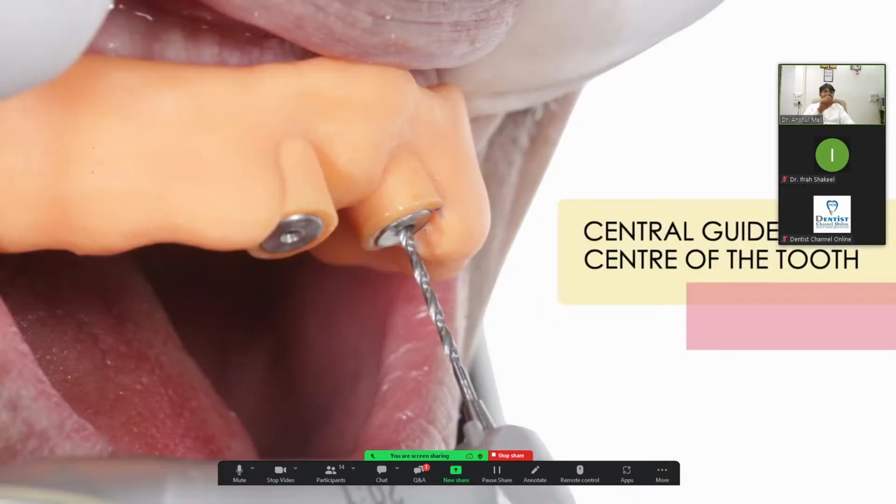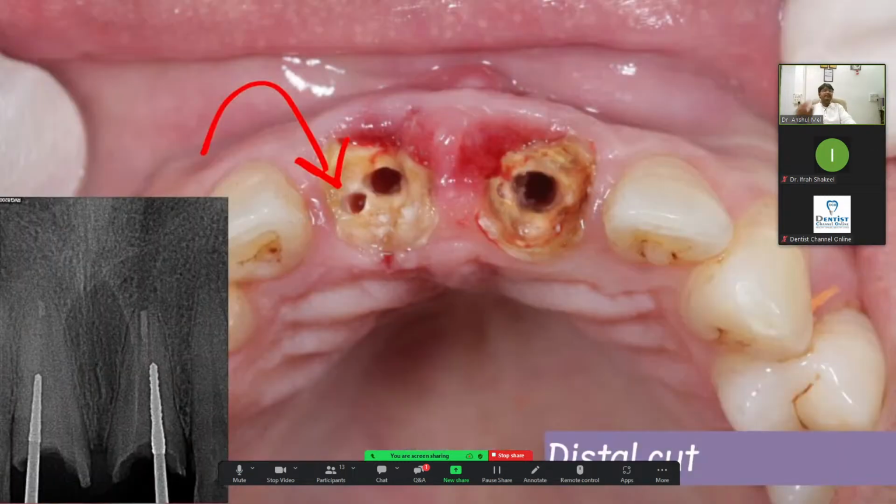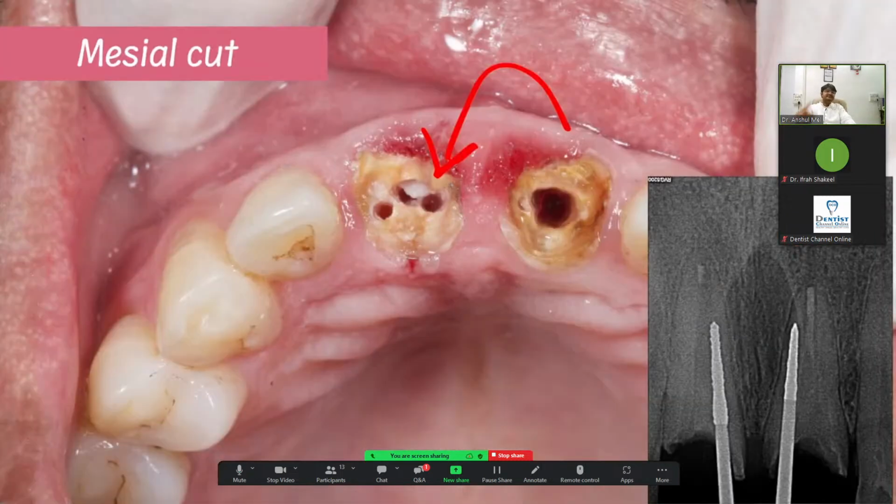I will just explain: the first part is the center of the tooth. I am just drilling, so I will get the perfect path for my final prosthetic, for my implant. So what I have decided as the implant position, I will get that from the center. Then my distal guide will create a puncture on the distal side of the tooth, then a puncture on the mesial side. So now I have three references.